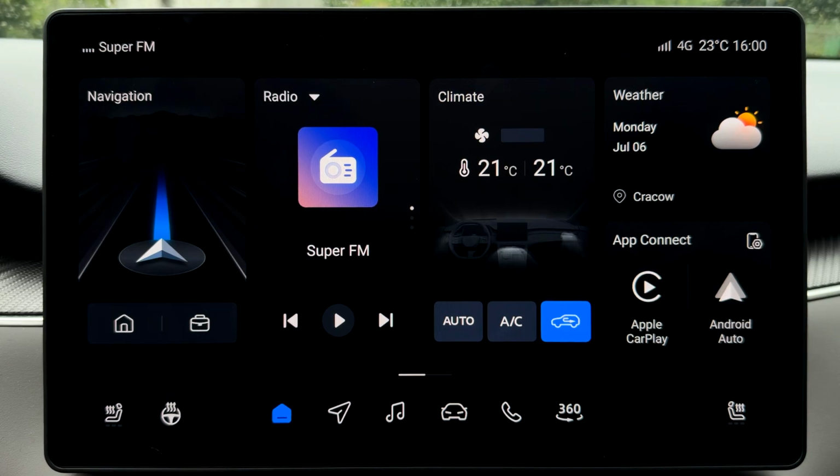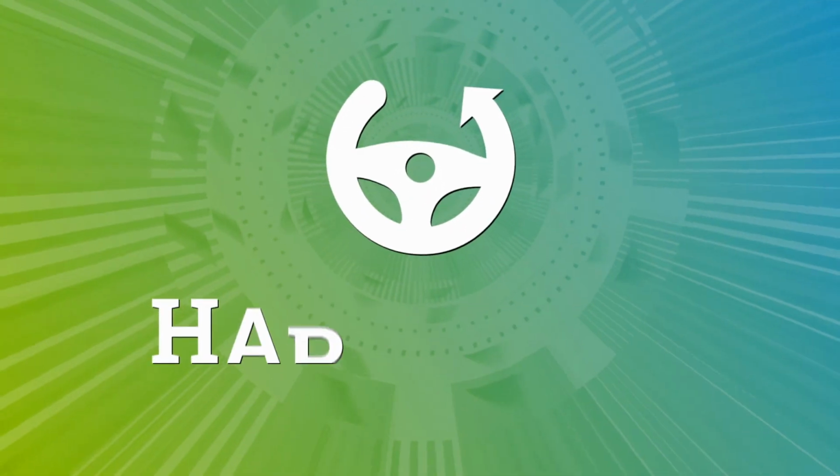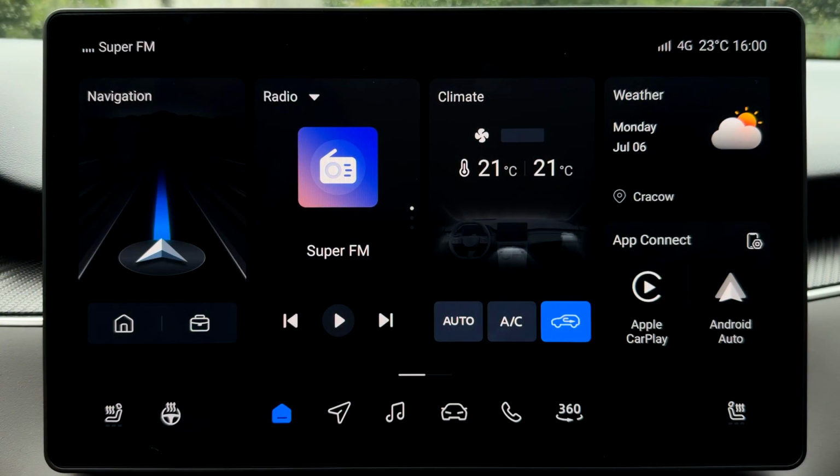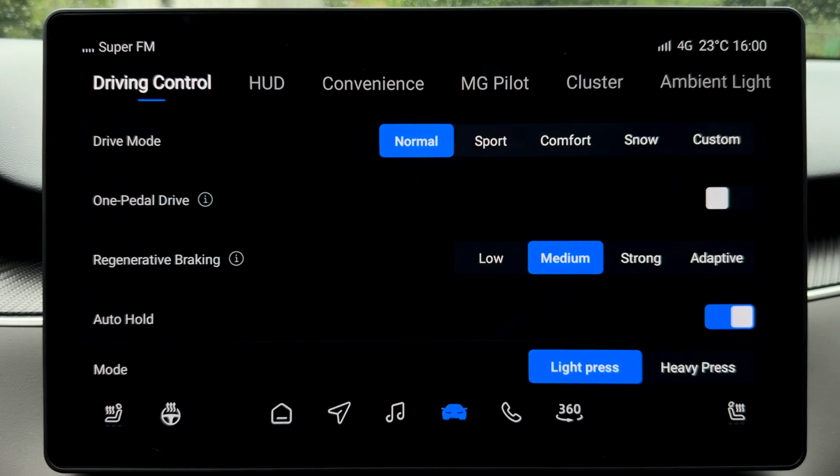Here I have MG MS6 and let me show you how to enable or disable the rear driving assist. So at the very beginning, let's start by using the home screen. Then you need to find and select the car icon located at the bottom of the screen, as you can see right here. Now you've got access to the following menu.